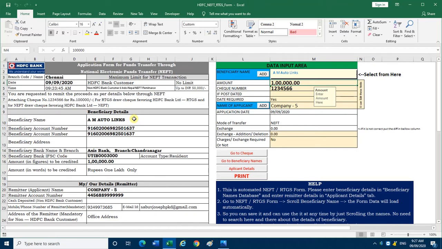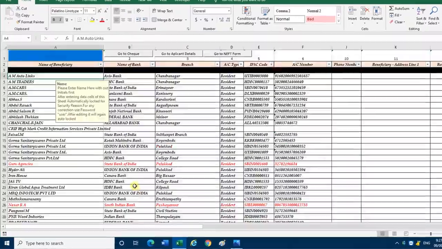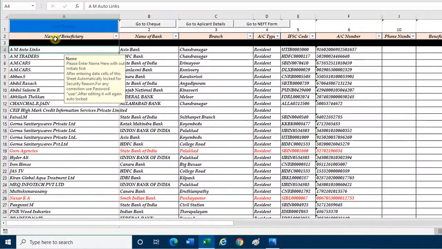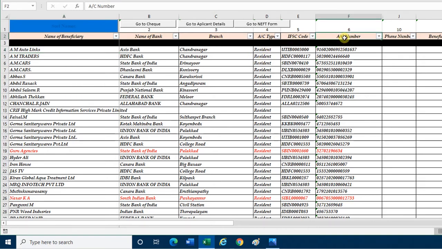Whenever we scroll the data, the beneficiary details will be fetched automatically. So I will introduce the parts. First of all, we have a database for recording the details of the beneficiary: the beneficiary name, name of the beneficiary bank, branch, account type, IFSC code and account number.